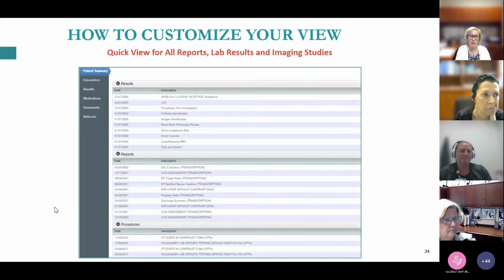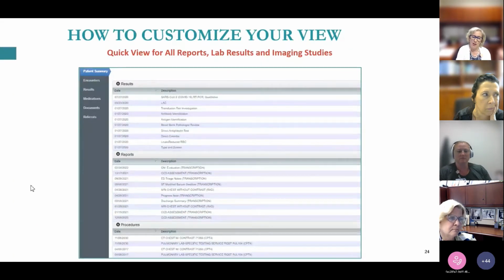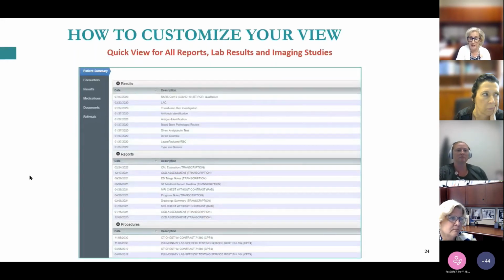And then this is what it'll look like when it comes up. From the last section, the results, the reports, and the procedures were all expanded, and everything else was collapsed. And then we said, show the first 10 results. So that's what will come up every time you open: the results, the first 10, reports, the first 10, and then procedures, your first 10. Next page.